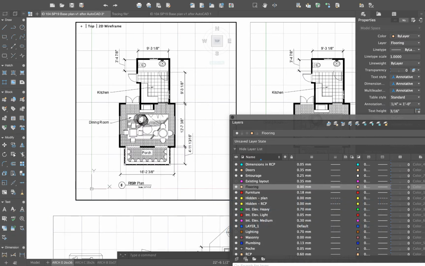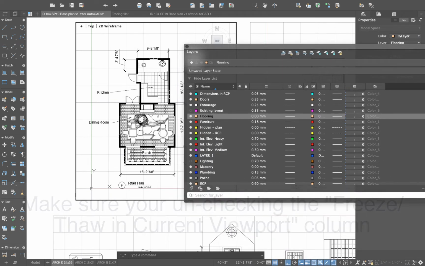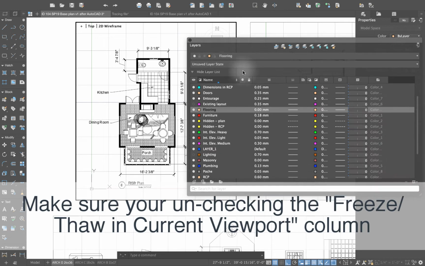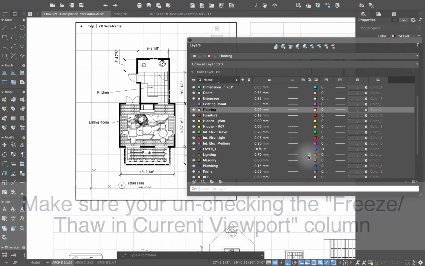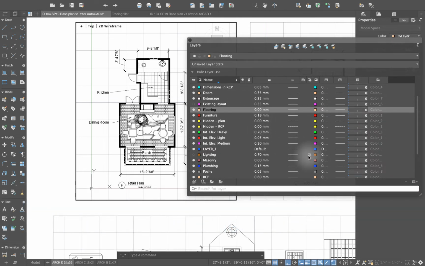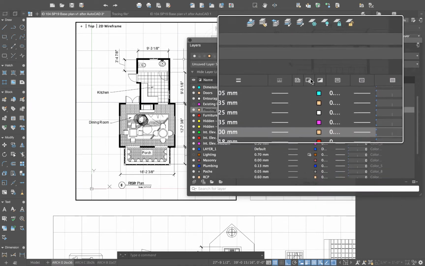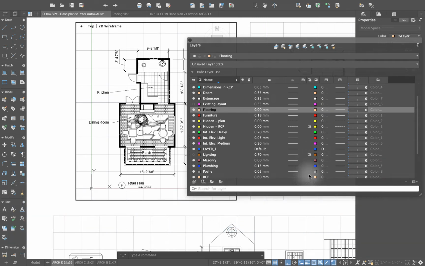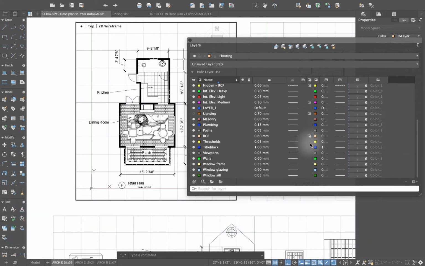So as a reminder, I am inside the viewport. You see how you have that dark outline? And now watch what happens when I freeze certain layers. You'll see that the little bit of lighting that I've put in here, for example, will disappear. Don't turn that layer off, because that turns it off everywhere. Just use this special freeze thaw column that is inside this viewport. What else goes in there? Well, anything with RCP on it. There we go. I think that's about it.